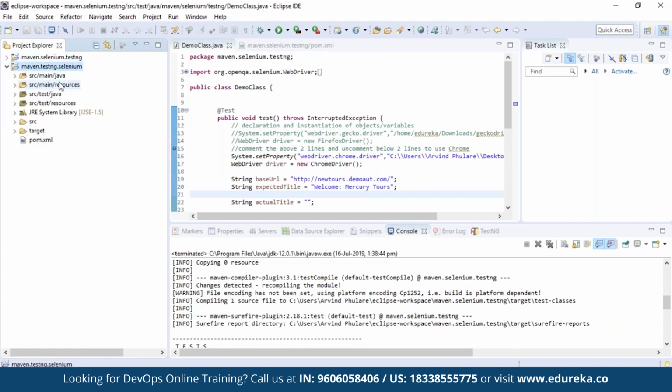So this is the best part of using Maven. Maven prefers convention over configuration. Now let us talk about these folders: src main Java, src main resources. This is the place where you write the application code. Like if you're developing a web application, you write that code over here in the src main Java. And all the resources that you need for developing this code are present here in the src main resources.